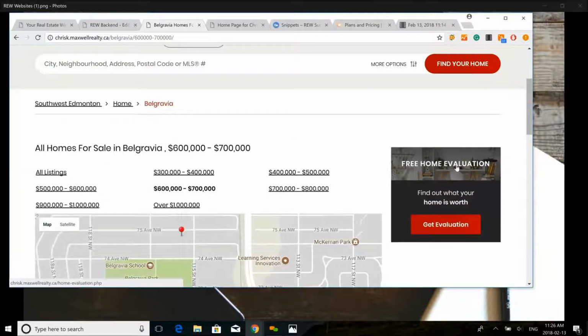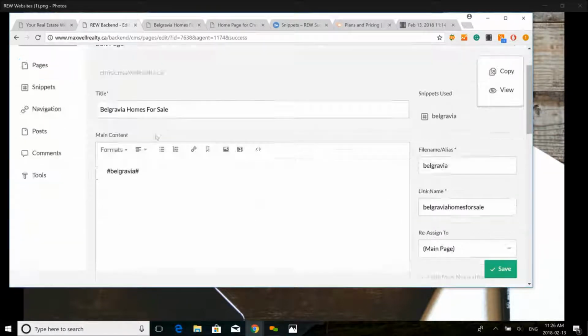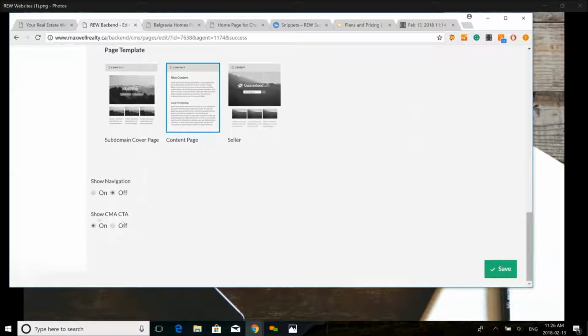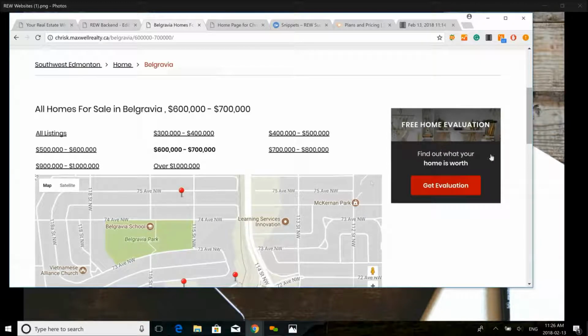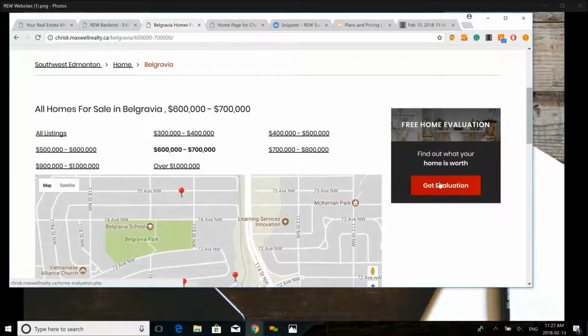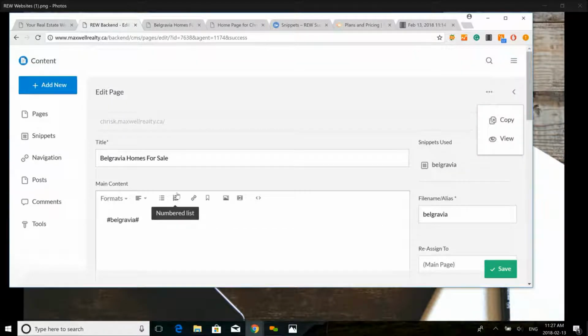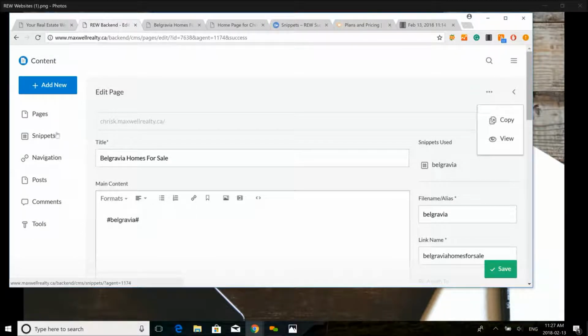The CMA tool is that button at the bottom of the page builder where it says show CMA CTA. That is the free home evaluation button. We recommend having it on most pages because you want people clicking on that button and filling out their information to sell their home. So that is quickly how to build a snippet and put it on a page.